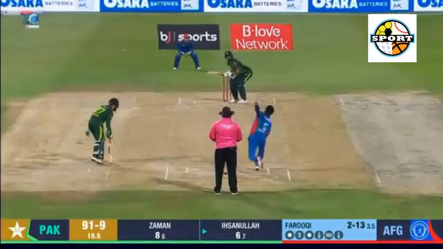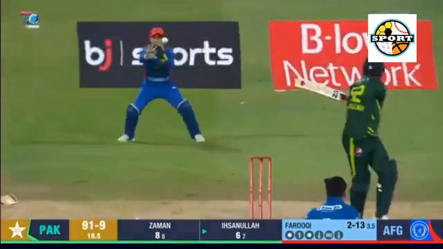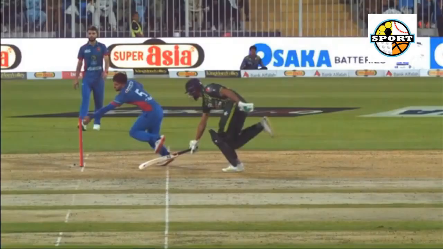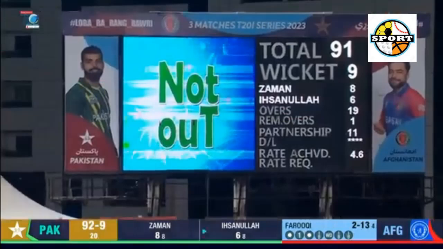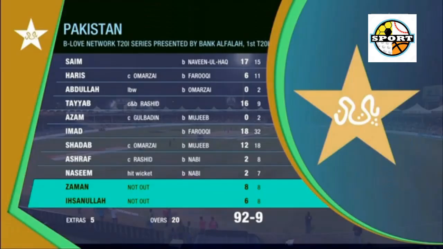3.4 Hamim Khan to Ibrahim Zadran, 4, and lucky Ibrahim Zadran gets away with it. Was a short ball at the body, at the right height and evoked a top edge as Ibrahim Zadran went for the pull. The man at deep square was interested, ran towards it and dived. But the ball fell away from him, only just, for a 4.